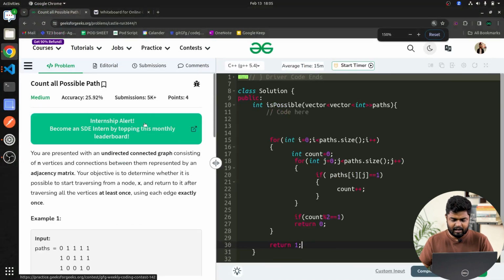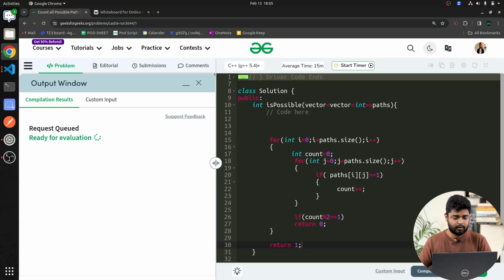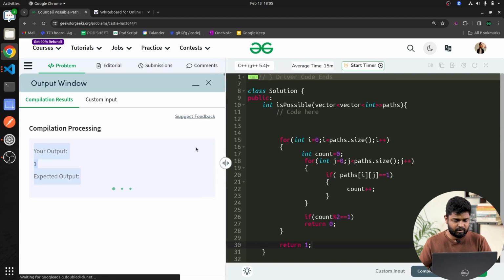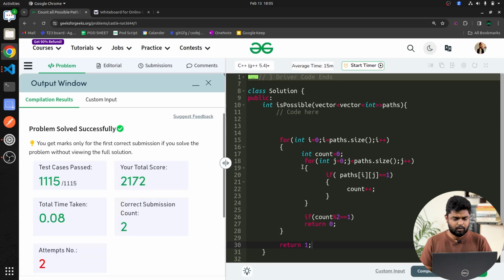Okay, let us try and compile this code to check if it is working on the samples or not. So you can see our code is working on the samples. Let's try and submit it. So you can clearly see that our code was able to pass all the test cases.